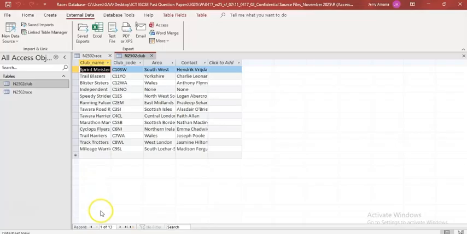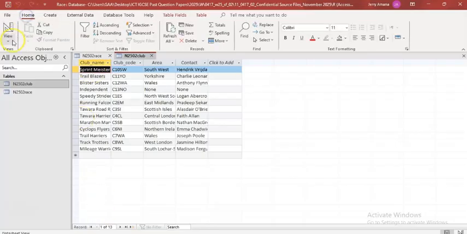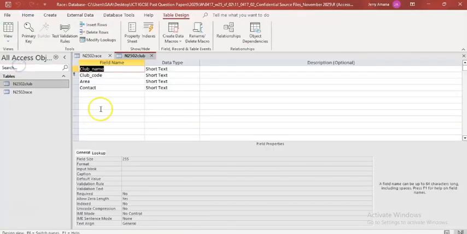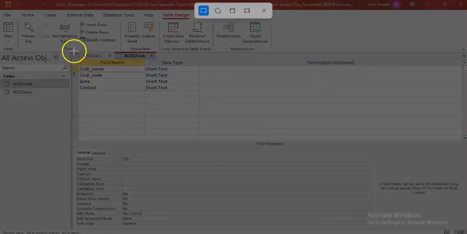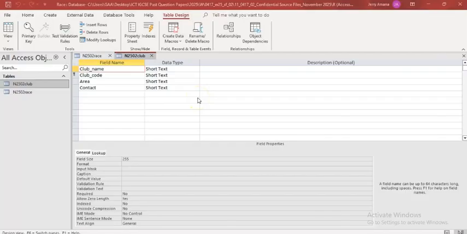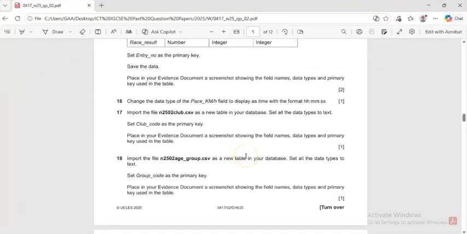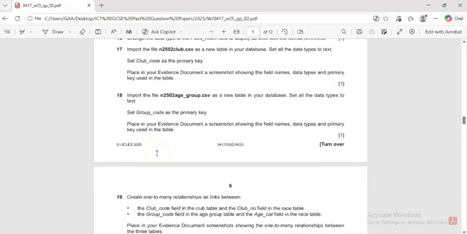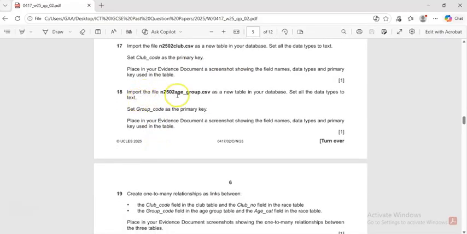So to do your screenshot, go back to home, go back to your design view, and then you can print this screen this way, all right, and paste that in your evidence document. So next, it says question 18, you should import the file age group.csv as a new table into the database. Set all the data types to text.